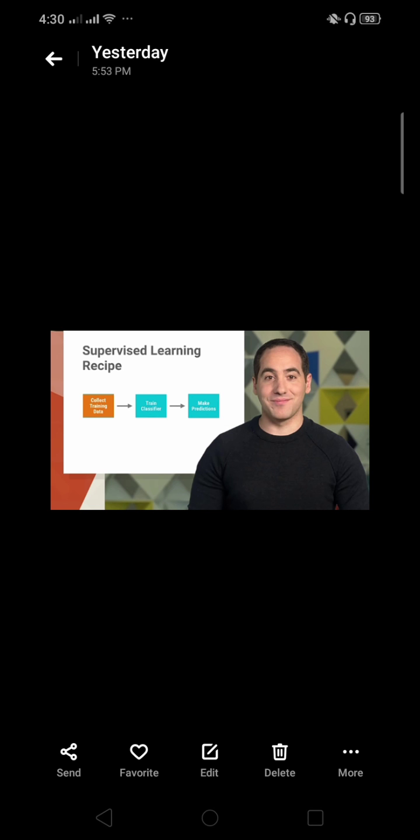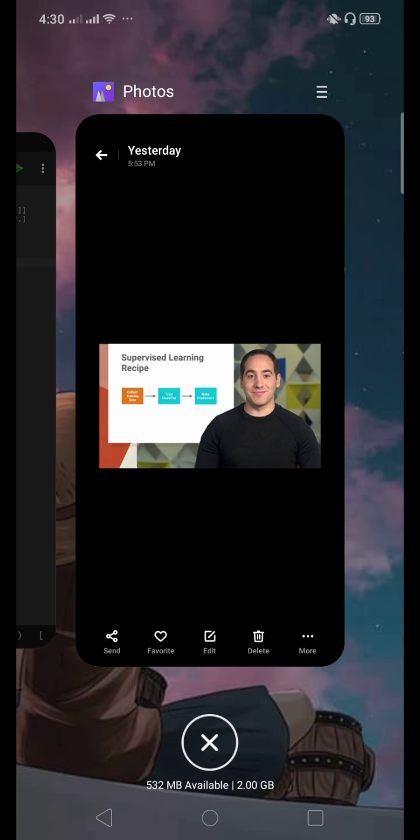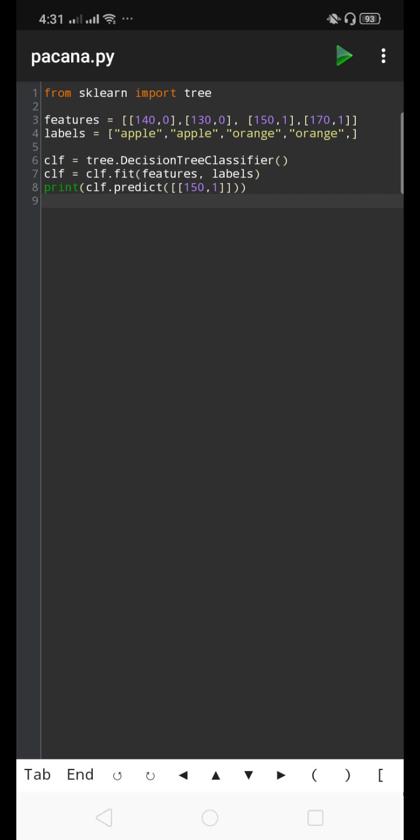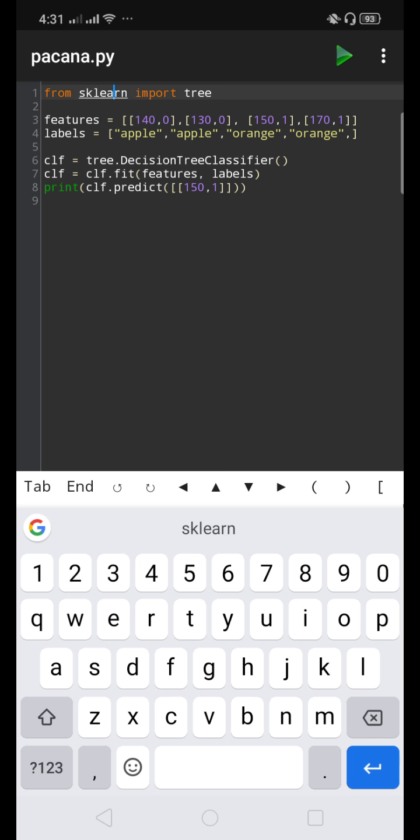So let's see the code. This was the code that was being written in the video. As you can see, we have used sklearn as the import and decision tree as the classifier, since the video used a decision tree, and he did not explain further what the use of the decision tree and other classifiers was.